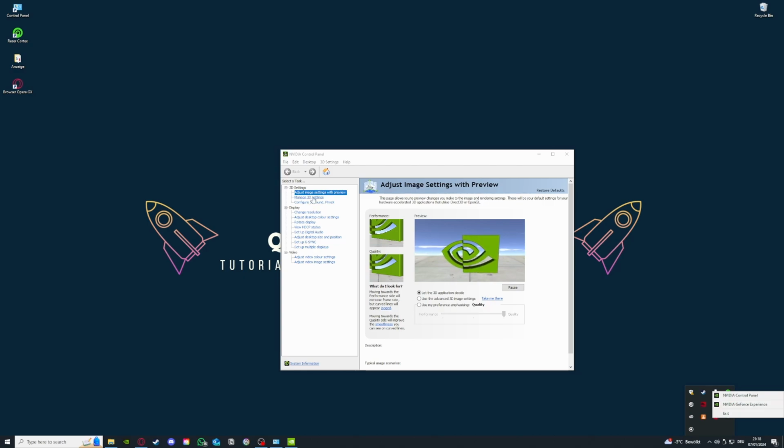And then, as I already selected it, go to adjust image settings with preview. My PC has a good enough graphic card, so I can choose let 3D application decide. But if your PC struggles to hold up the performance of a program, any application, you should go down to use my preference settings, quality, and go down to performance.